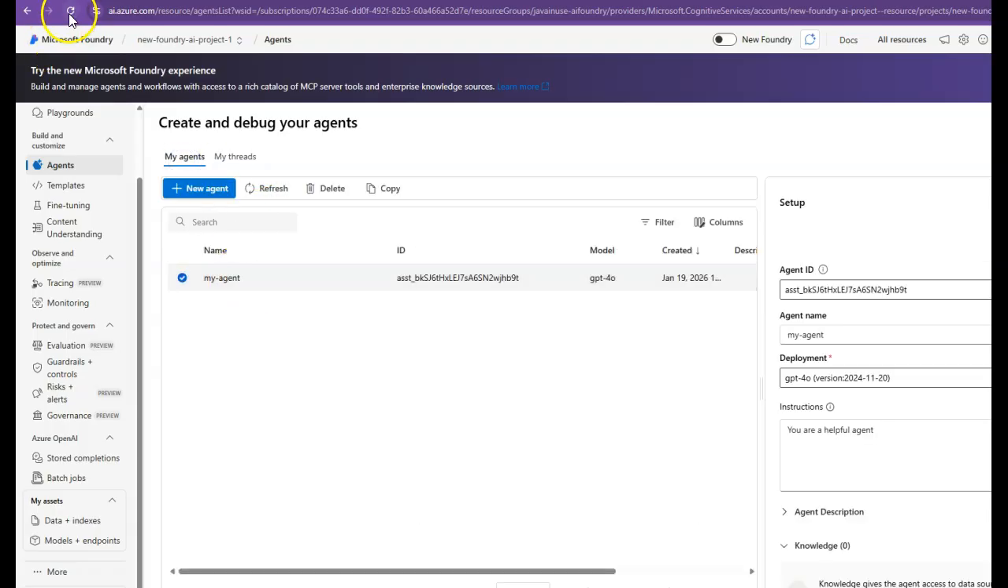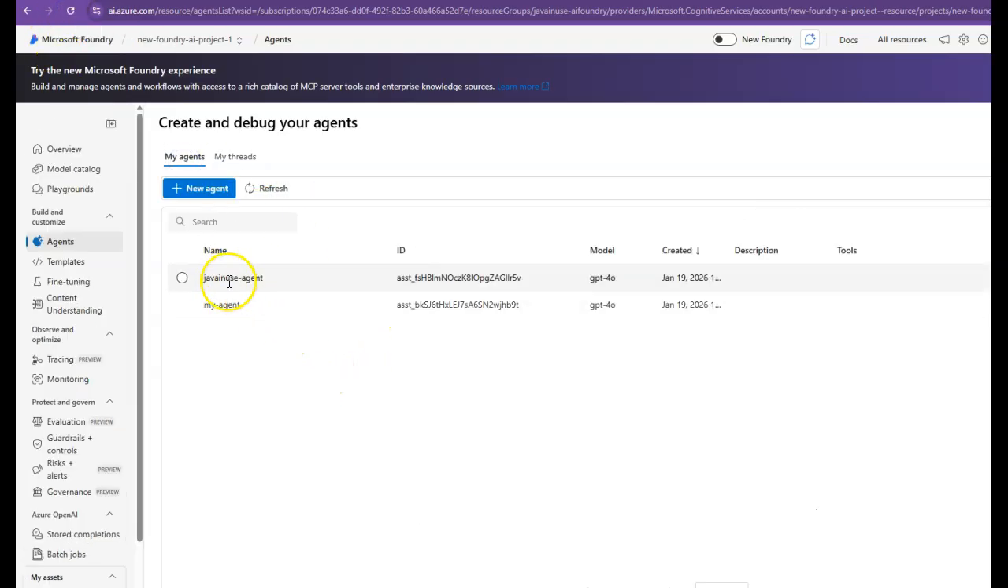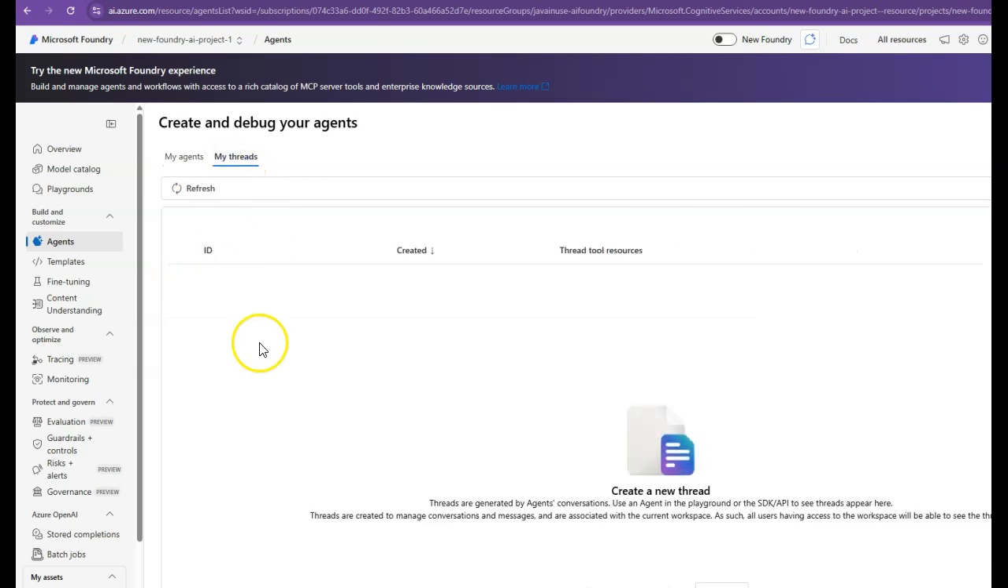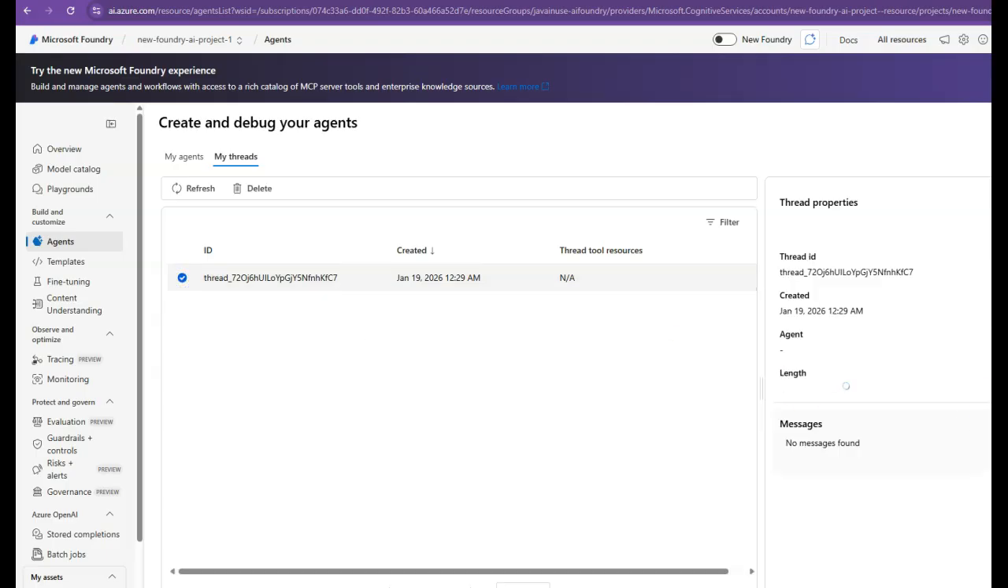So here we have created an agent and also using a thread sent messages to it and got the response back. Let us now go to the portal. So if we go back to agent, I'll refresh this page. So here we can see a new agent named Java News agent has been created. If you go to my threads, a new thread has been created. So here we can see the messages that have been sent. So this is a message that we had sent and this is the response that we got from the agent.